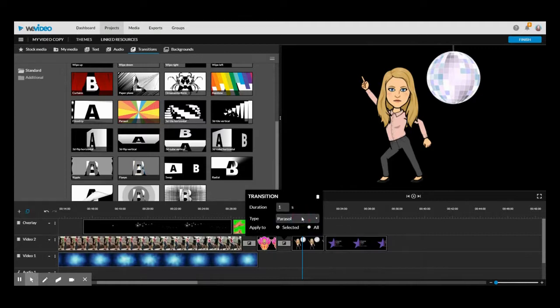You can also change these transitions anytime. You can make them longer if you want by just giving a click right here.